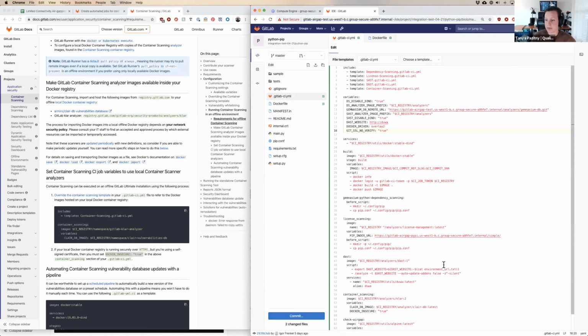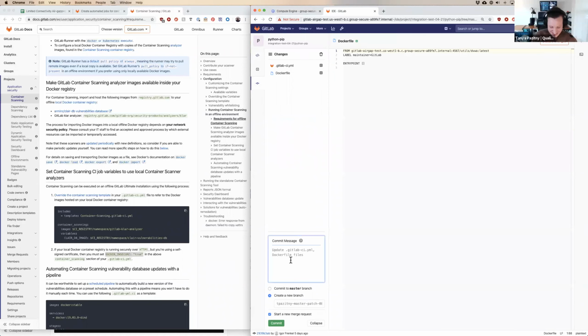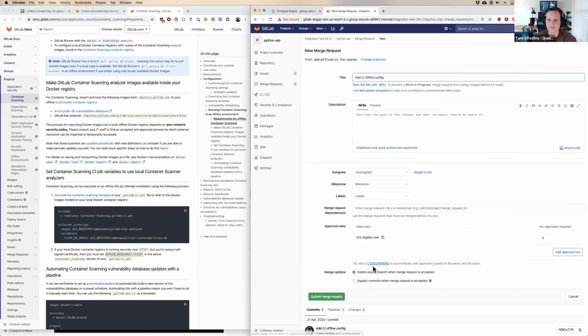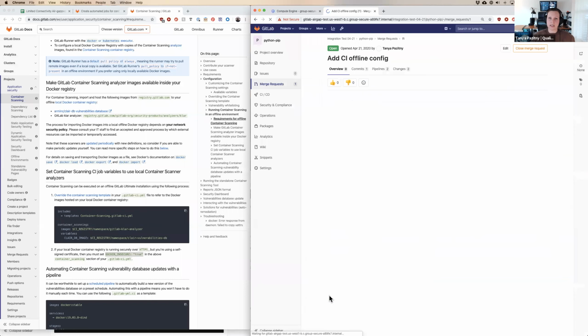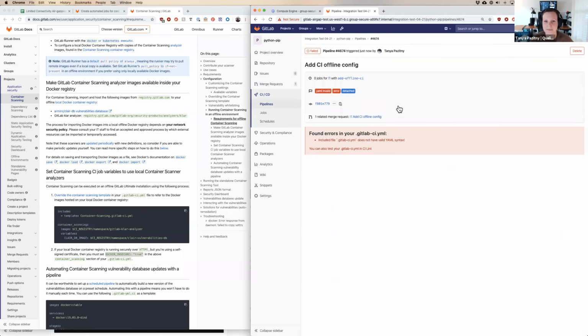Any questions before I commit and open up the merge request, get the pipeline going? Nope. No, pretty elaborate setup. I learned a lot while doing this. This was great. So add CI offline config, add offline CI, start a new merge request, submit. This will take a, oh, let's see what happened. All right, let's see what I did wrong.